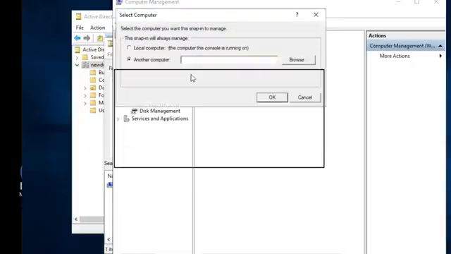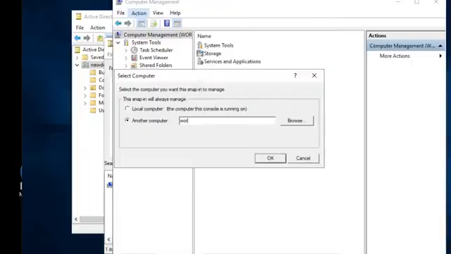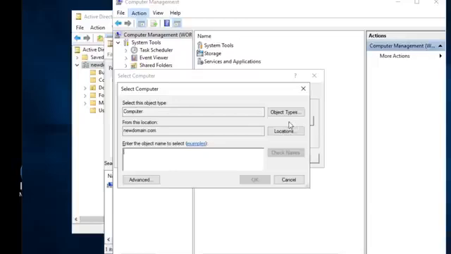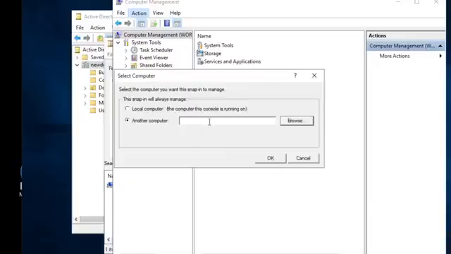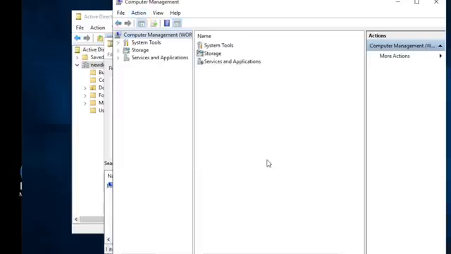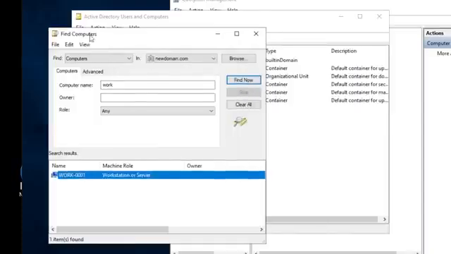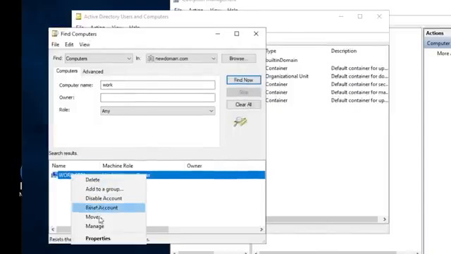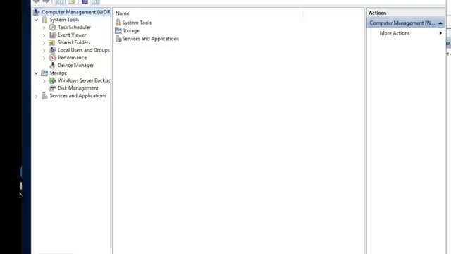We can do connect to another computer, right? And then you have to type in work-0001. We can click browse, or we can just type in work. Sorry, I'm doing it twice. I apologize. Work 1, and here it is. We're connected the same way. This is the same thing as me just simply right-clicking and manage.